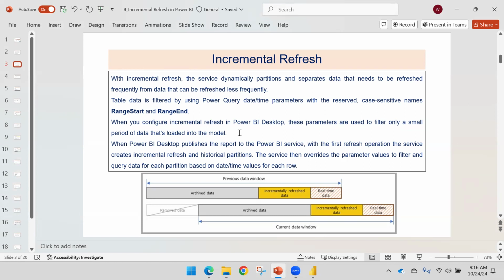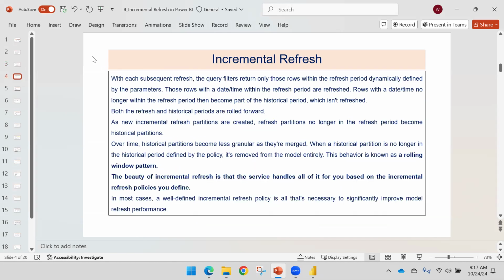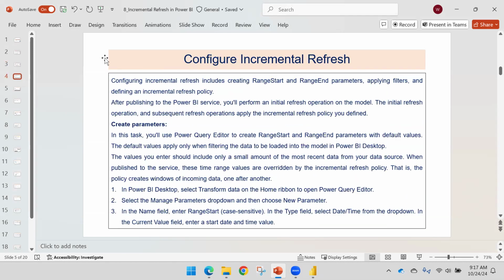That's the purpose of this parameter. Okay, so when Power BI Desktop publishes a report to the service, meaning when we publish, obviously once we set up the incremental refresh policy. How to set it up, we will see here. That we call a configured incremental refresh policy.